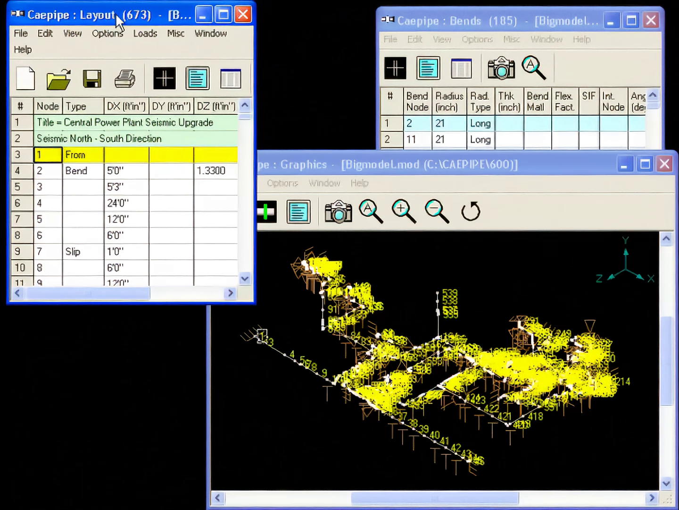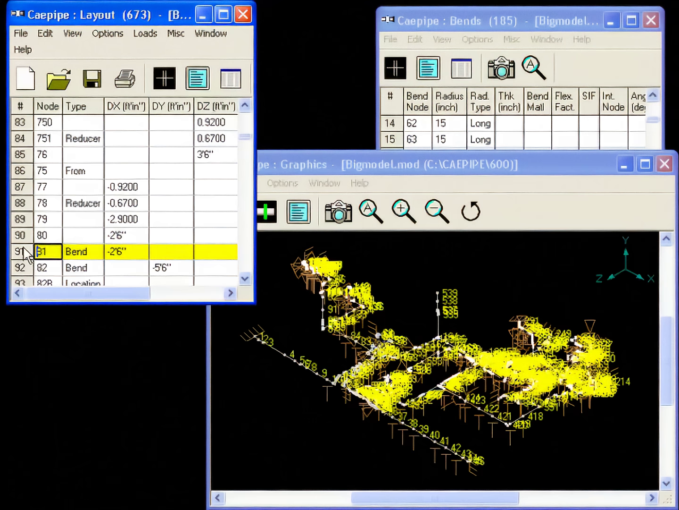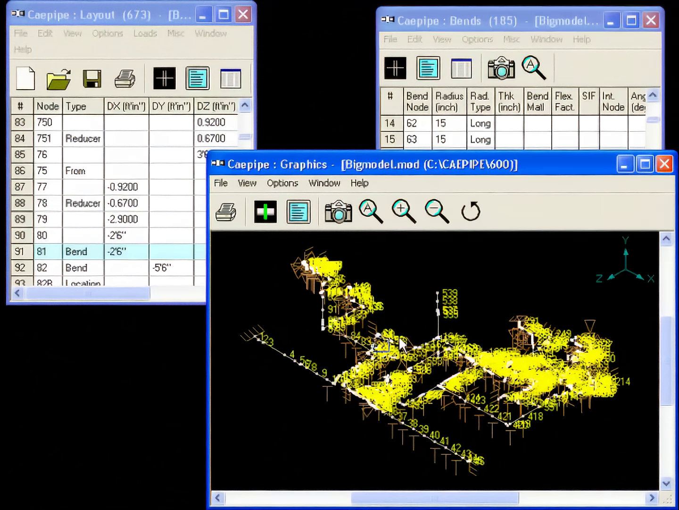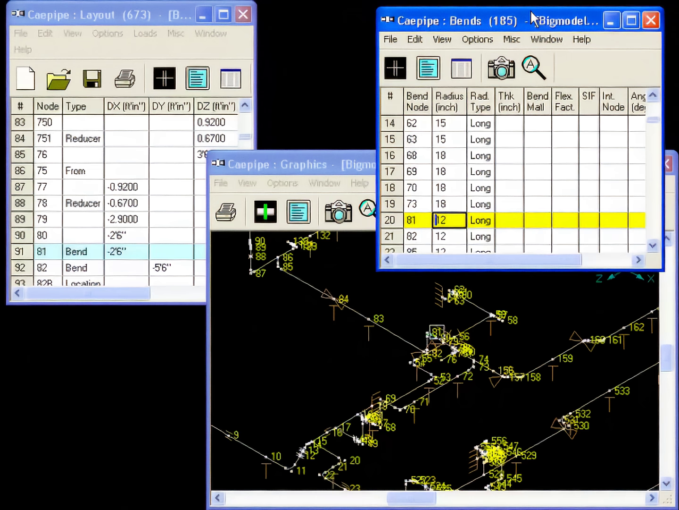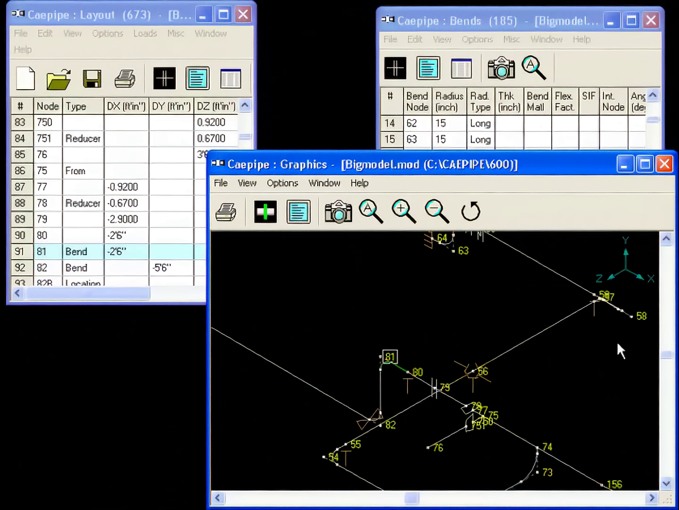From the layout window, I'm going to click on the elbow at node 81. As soon as I click the bend node, Kpipe simultaneously highlights the same node in the other two windows. In the list window, we can see that Kpipe has highlighted the bend at node 81, giving us specific details on the elbow. If we zoom in on the graphics area, we can see that the bend is highlighted with a flashing cursor. This makes our job of navigating through the model very easy, especially in a big model such as this.